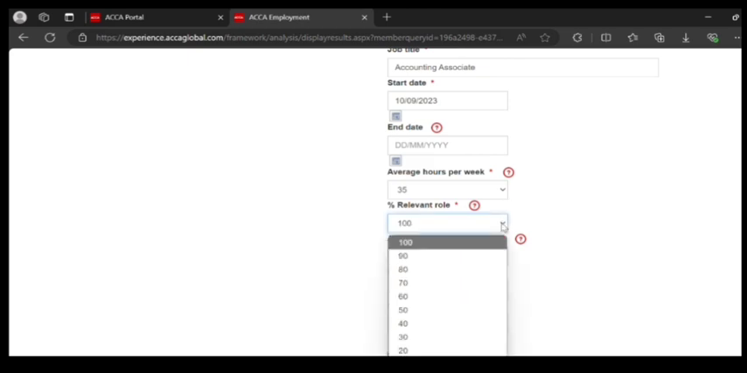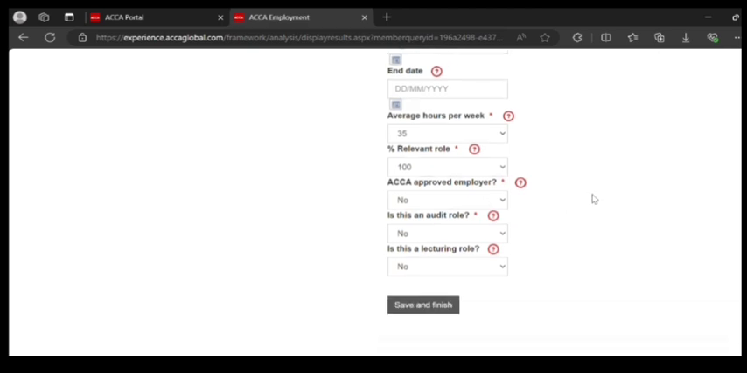After that, if your current role is not 100% related to accounting, taxation, or for example an audit role, you also have the leverage to select the percentage of relevance of the role. So if your role is 50% related to finance or accounting, you can select 50%, or whatever is related to your profile. And if it is 100%, then you can select 100%.